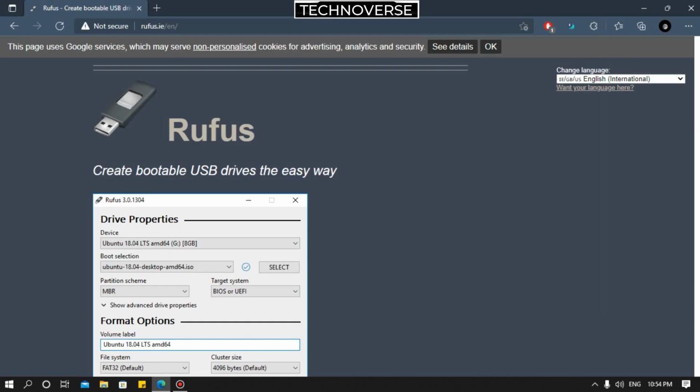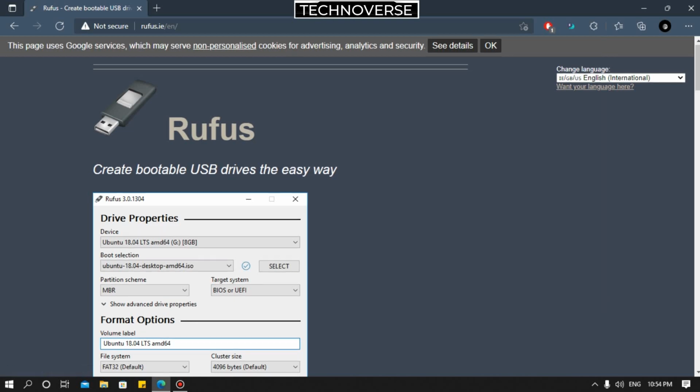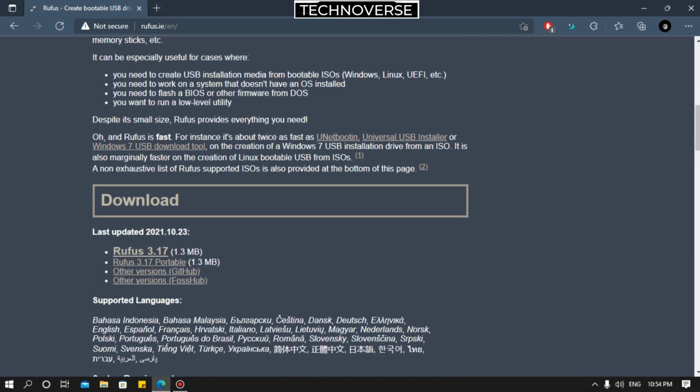So now I will show you how to create a bootable flash drive with the help of the Rufus application. Click the link which I located in the description, rufus.ie, and scroll down and click download. Click Rufus 3.17.